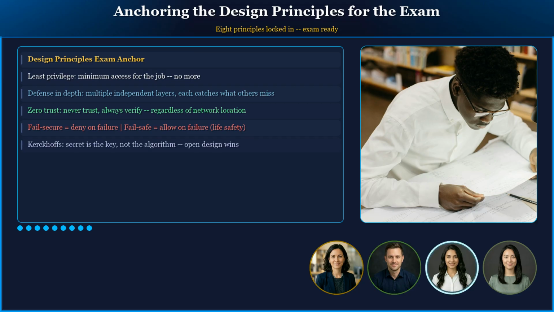Kerckhoffs and open design nail down the cryptography questions. The algorithm can be public. The key must be secret. Security through obscurity alone is never acceptable. If you see a question about whether hiding the algorithm is sufficient, it is not.